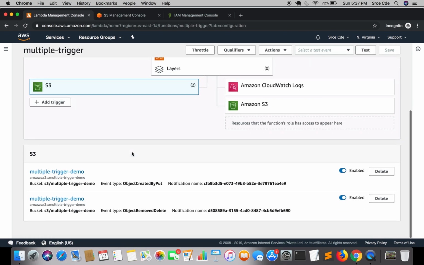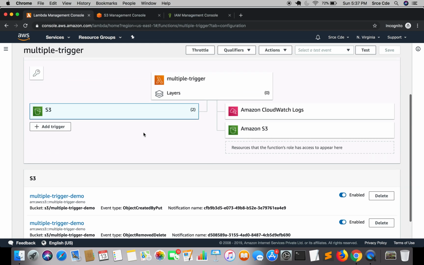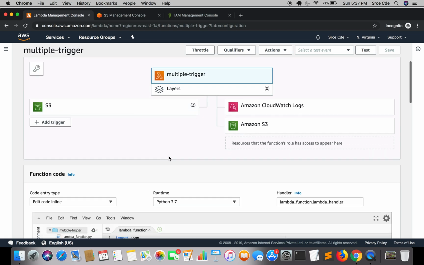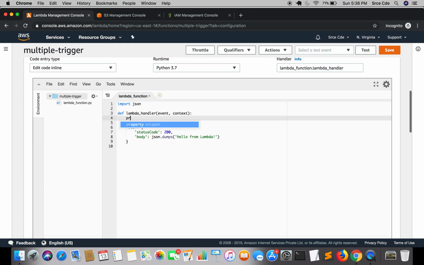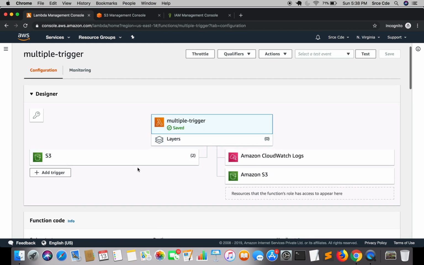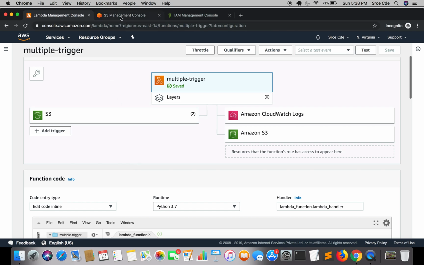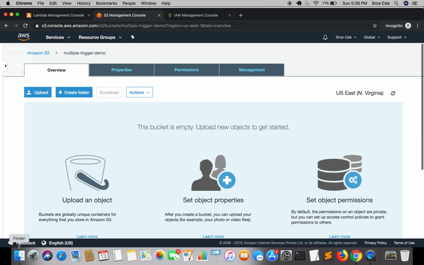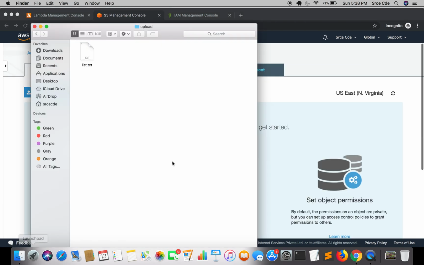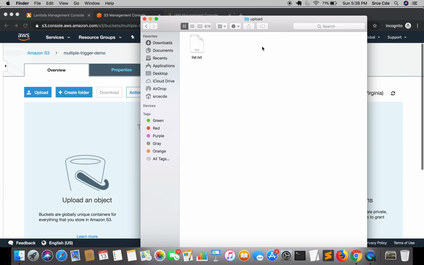Right, so as you can see, we have successfully added two triggers with different event types of S3 within this Lambda function. Now what I will do is simply print event here, and save this function. Now let's go ahead to that S3 bucket and try to upload a file, and it should be able to trigger the Lambda function.